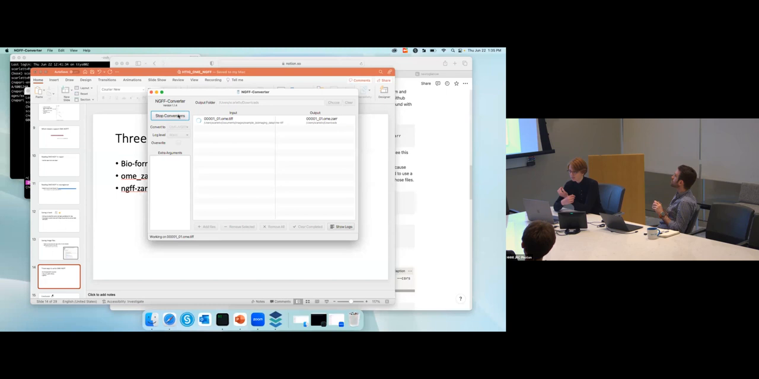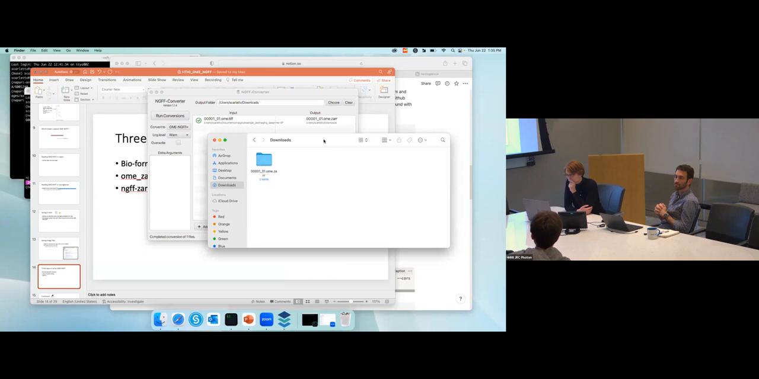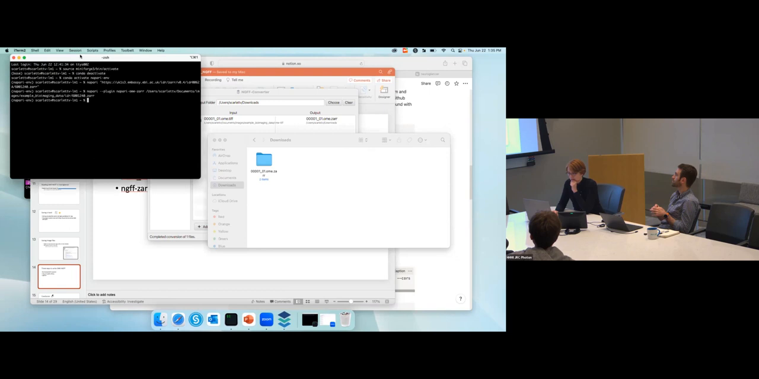Can you go to where it's going to produce the output? And can we look at, I just want to see specifically the multi-scale metadata. Yeah, I can go.